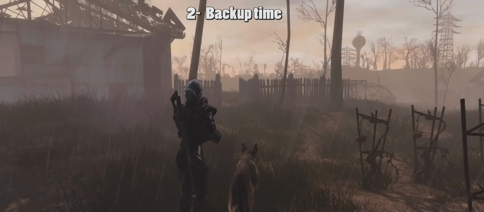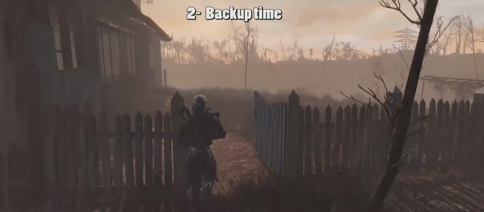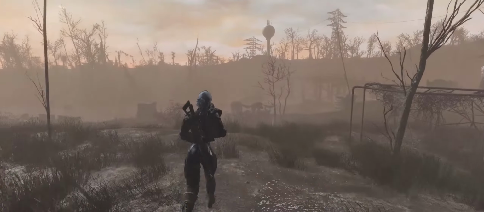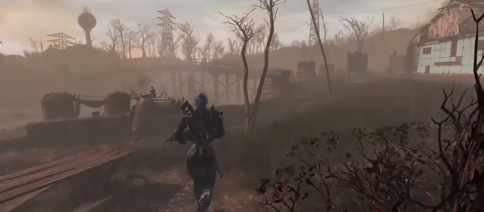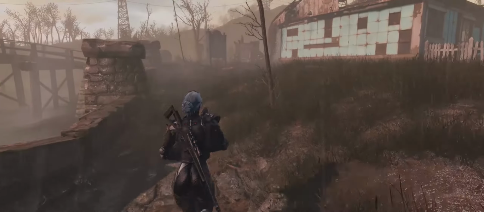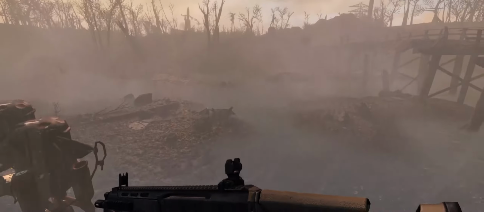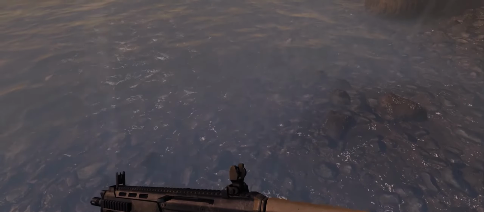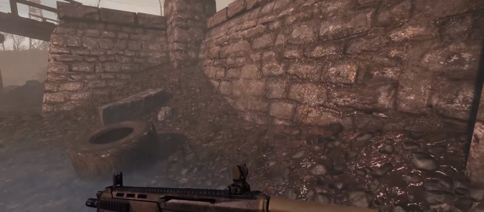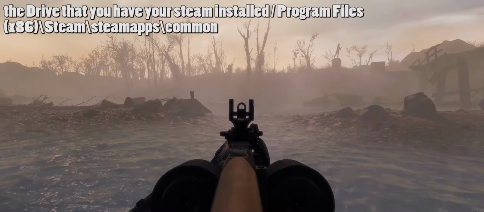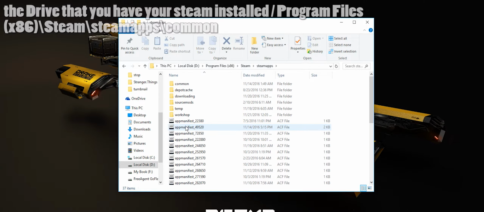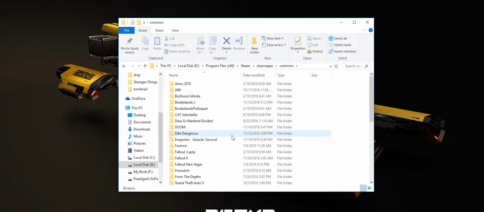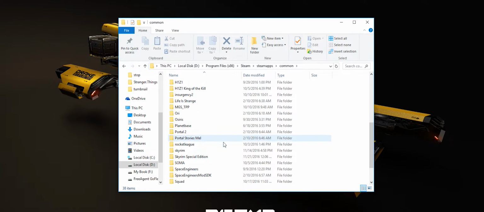Backup time. Now we need to back up both our save files and the main game files. So if we screw up something while we are installing the mods, or basically modding the game, if something goes wrong, well, there's a way to go back. So if you have the original copy of the game from Steam, follow this path. The drive that you have your Steam installed on, Program Files, Steam, steamapps, common. Find the game and copy the game's main folder.